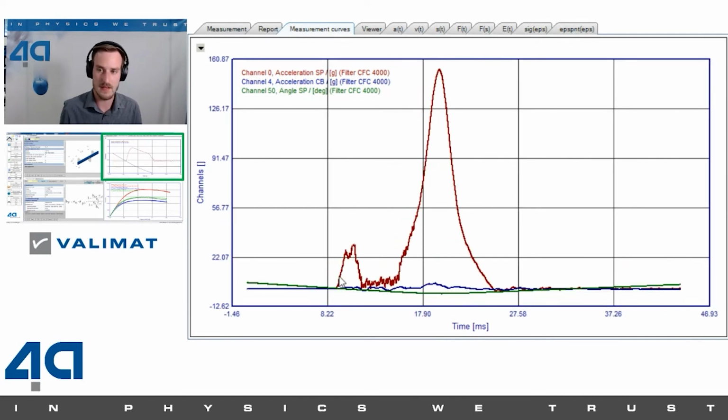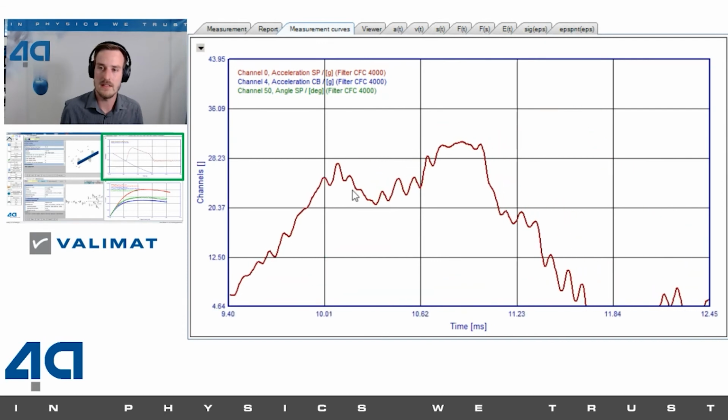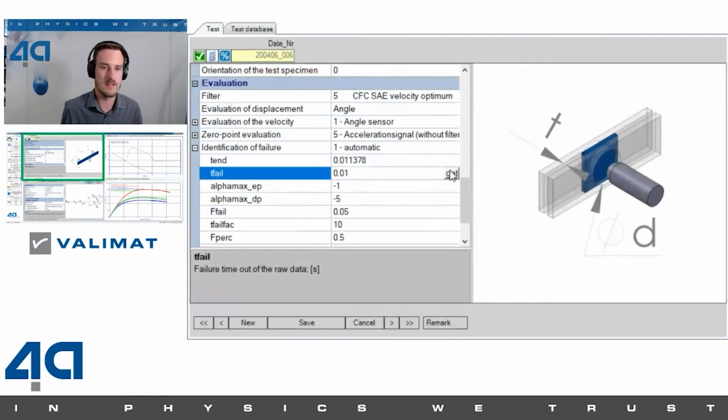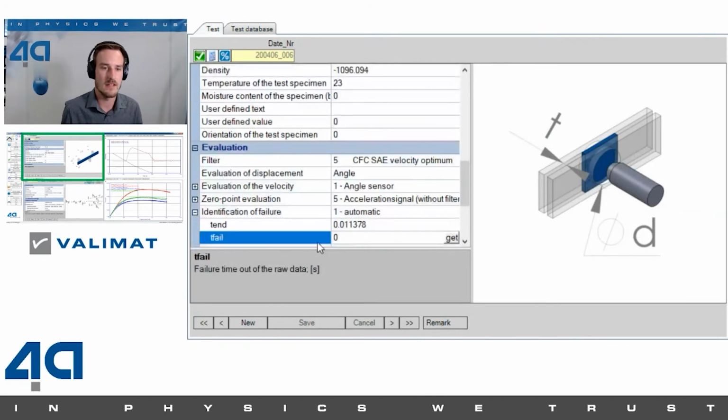Sorry. The first drop at this point is the first starting failure point. And with the function of get, I get this timestamp, save, evaluate the test again, and now have set it correctly.